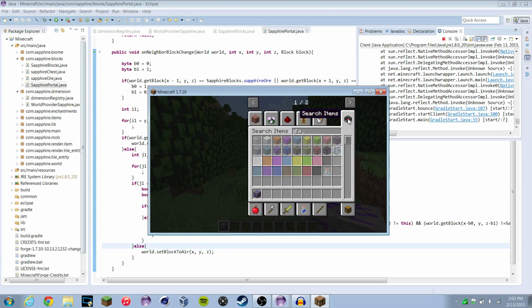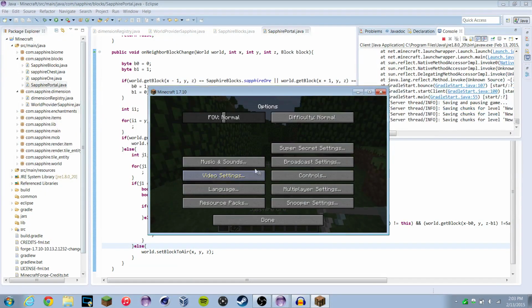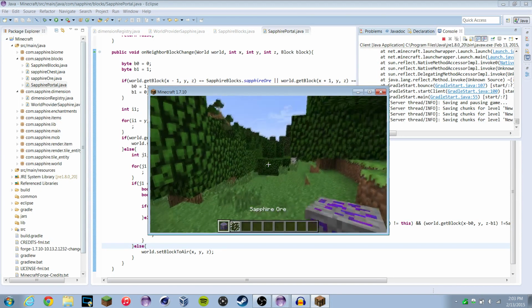So, let me get out the glass pane to model a portal block. Turn off the stupid music and turn on the sounds.